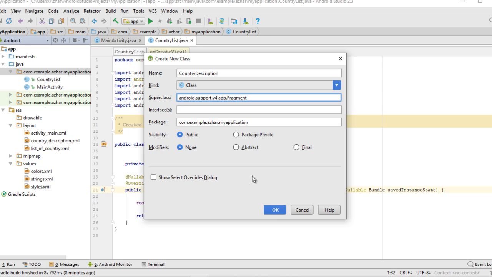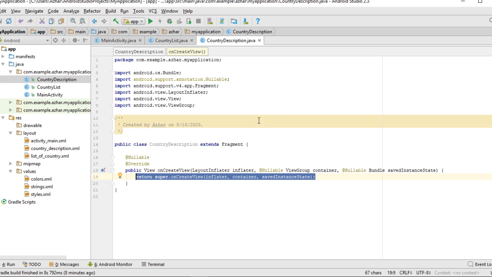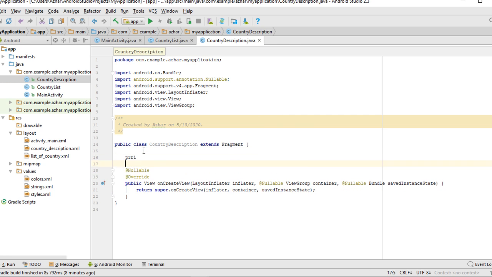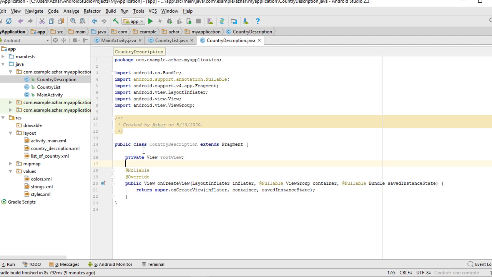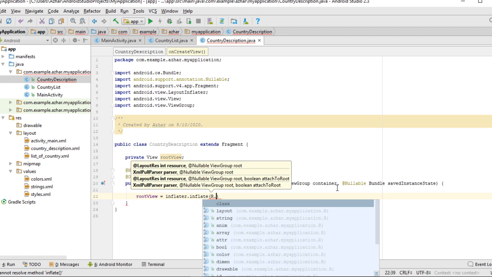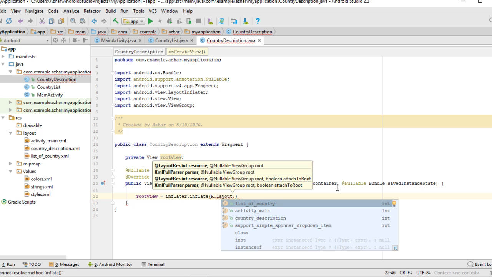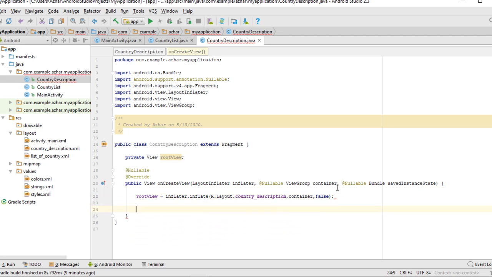It also extends fragment, as before. We need to override onCreateView. We also need to create another view, because you will see why I do this in this way. R dot layout dot country description, and the container. I don't want to attach it to the root, and then we want to return the root view.